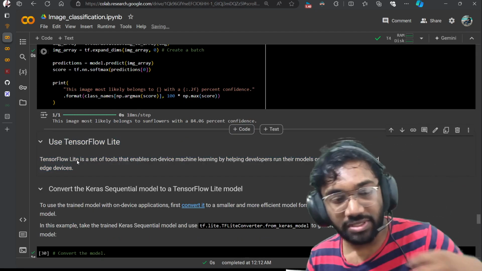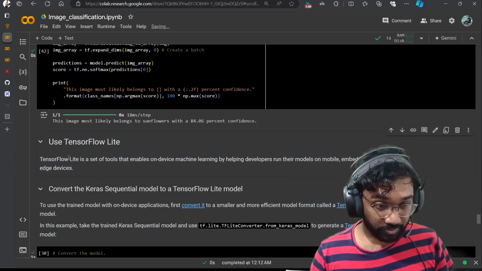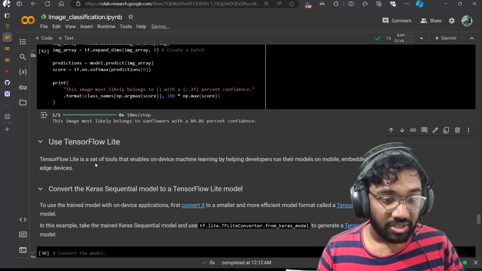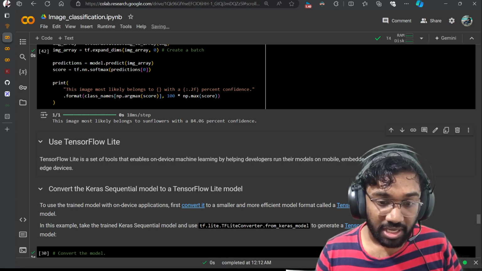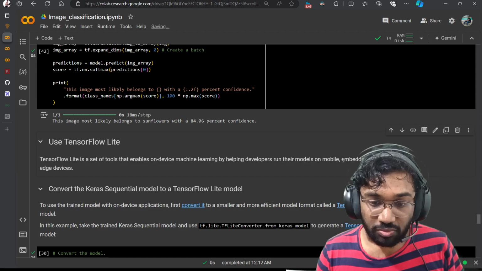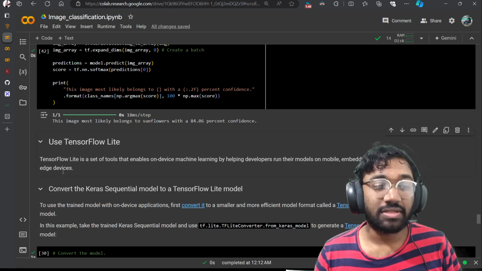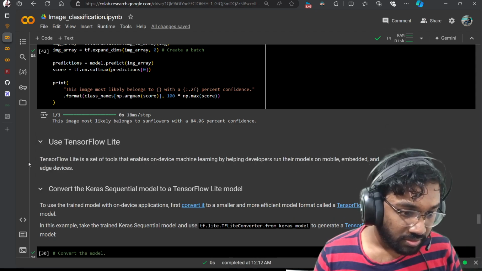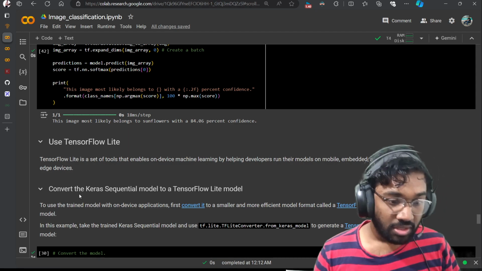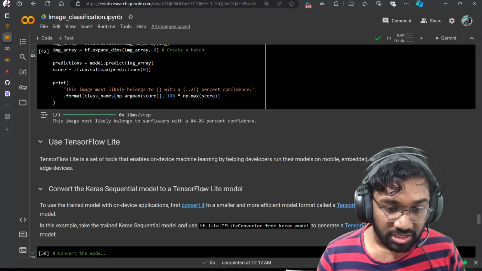However, I will read those things. Use TensorFlow Lite. TensorFlow Lite is a set of tools that enable on-device machine learning by helping developers run their models on mobile, embedded, and edge devices. That's what I told in the very beginning of the video. Convert the Keras Sequential model to a TensorFlow Lite model.